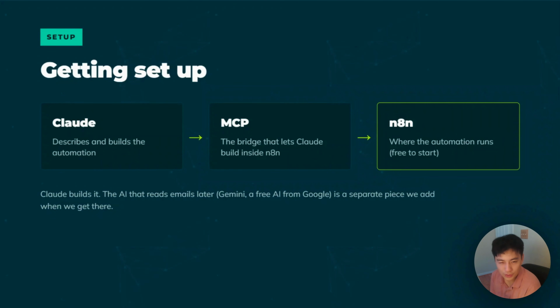Okay, so just some prerequisites. There are two things you're going to need. The first is Claude Desktop, specifically Claude Cowork for the desktop, so make sure you have that set up. Then you're also going to need an n8n account, so make sure you make one. It's free to start. The way we're going to connect them is through an n8n connector, which is going to allow us to build these workflows on Claude.